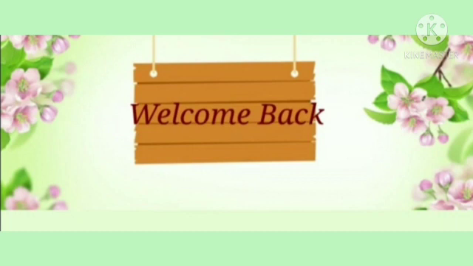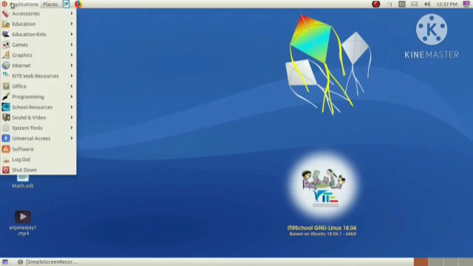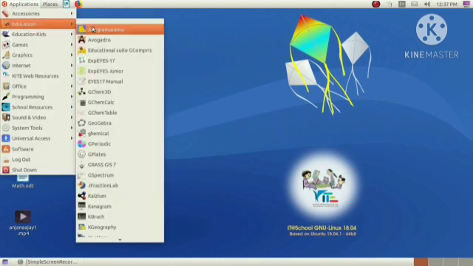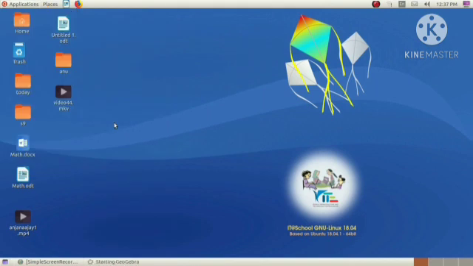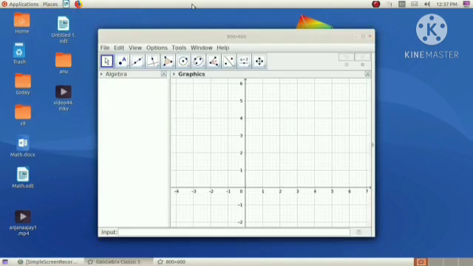Today we are going to study a software, GeoGebra. I hope all of you studied this software in your previous class. Right. As you know, the software can be opened in the following way: Applications, Education, GeoGebra. Look, this is the window of the GeoGebra software.